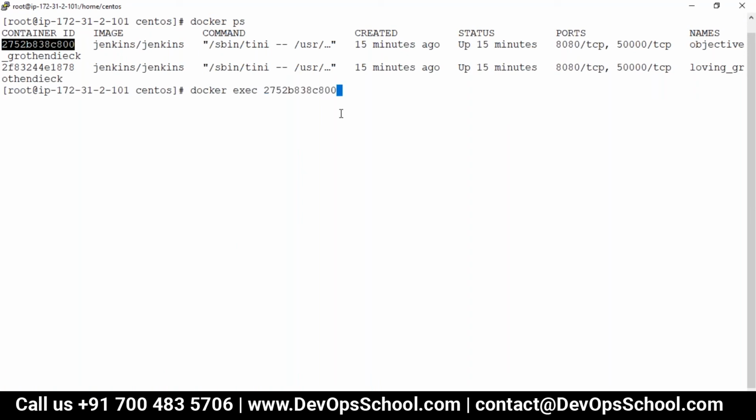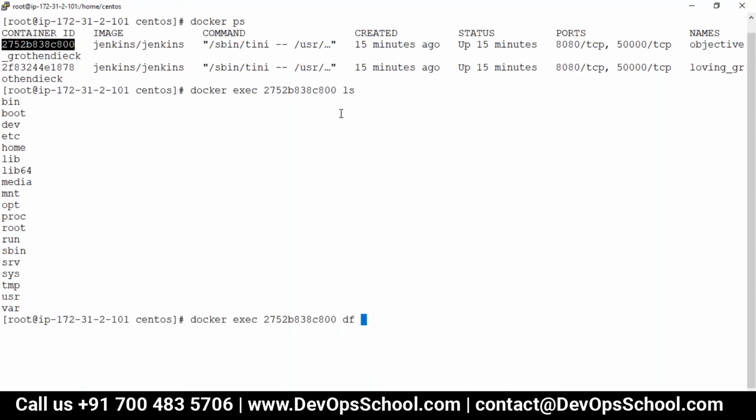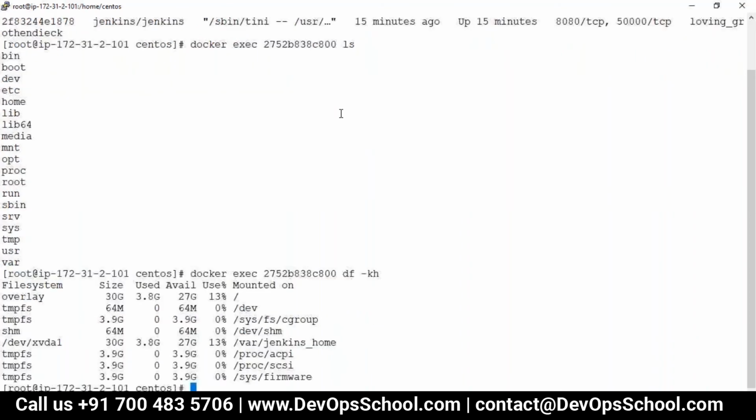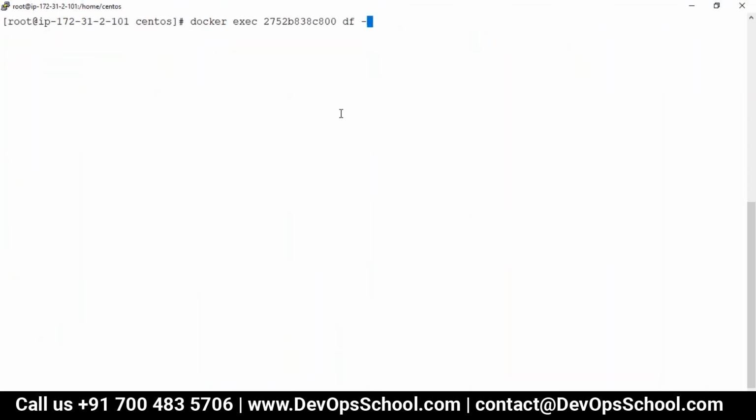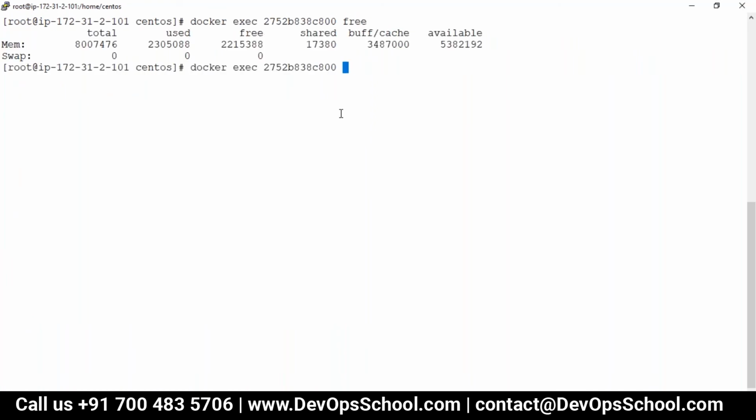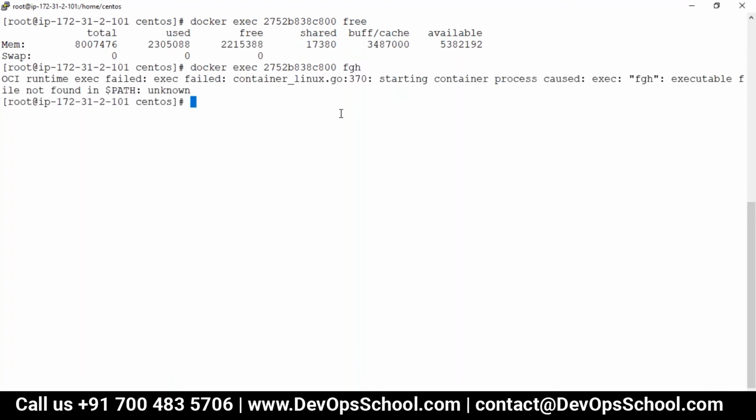Which container? This. What do you want to execute? LS. What do you want to execute? Execute df -h. Okay, what do you want to execute? You want to execute free, but I want to execute fgh. Why? Because this executable is not set in the path of the container. Of course, if I run fgh on the host machine also, we get a similar error message.